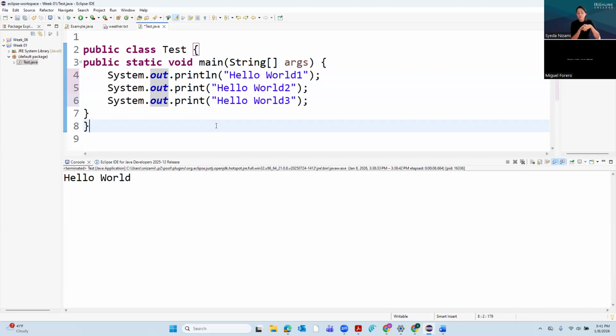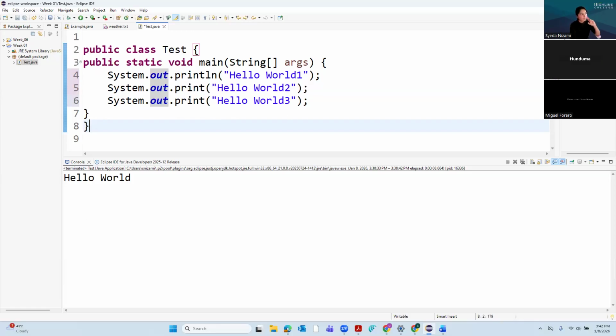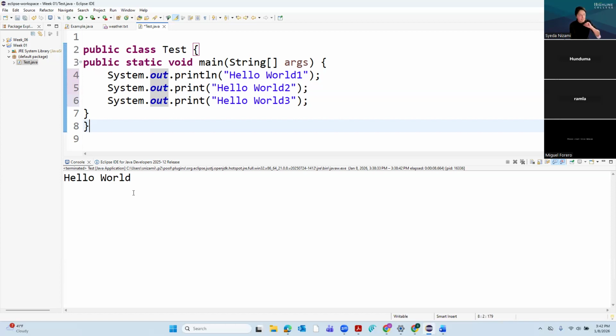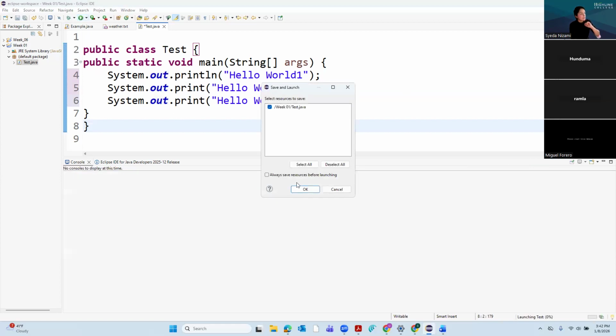Anyone wants to unmute and say out loud what will be the output? What do you think? I have written ln in the first line and the next 2 lines don't have ln. It'll print the next 2 on the same line. I'm not sure if I'm right or not, but I think the first one is on a separate line and the 2 others on the same line. Yes, that is correct. So let's run and see.